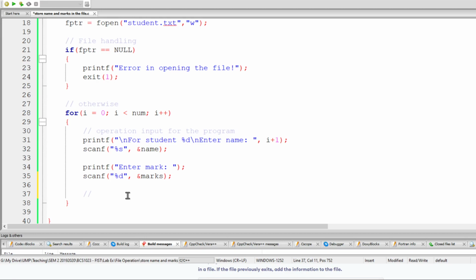fprintf. So here we write the name and marks in the file for current student info. So here we're going to use the fprintf function. The difference is only we have the f that stands for the file, and we want to write the output, sorry, the input from this variable, and we want to store this variable's values into the file.